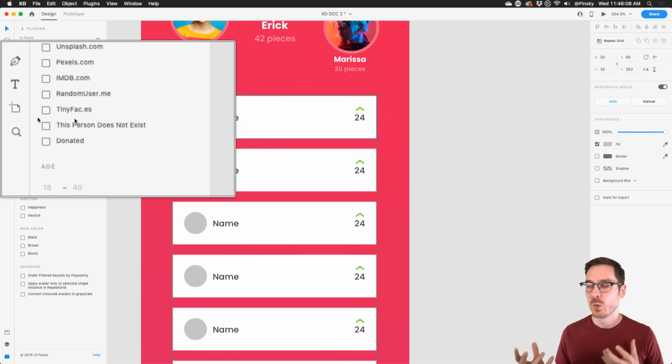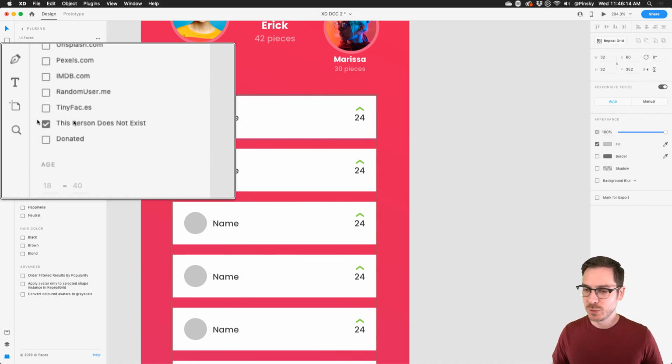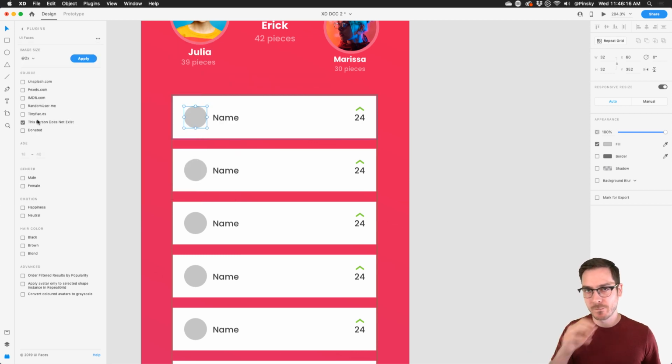It's crazy. We live in a simulation, maybe. But you know, I'm gonna choose that, and it's gonna basically generate these random people that do not exist. So if you're worried about copyright issues, use this option and no one can sue you because these people aren't real. So I'm gonna choose that.